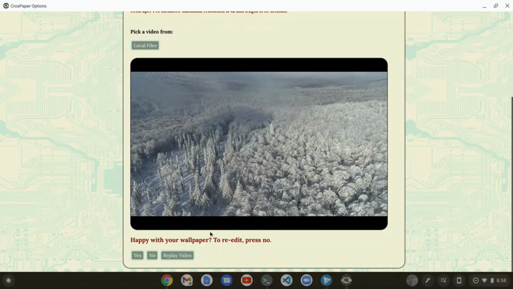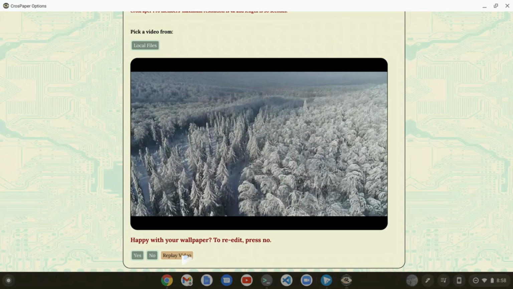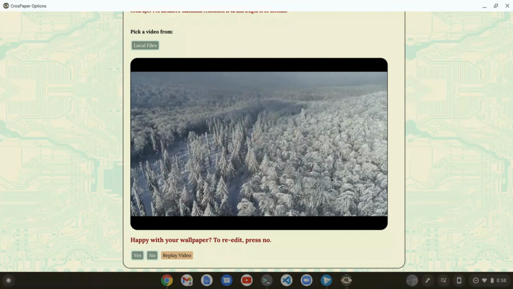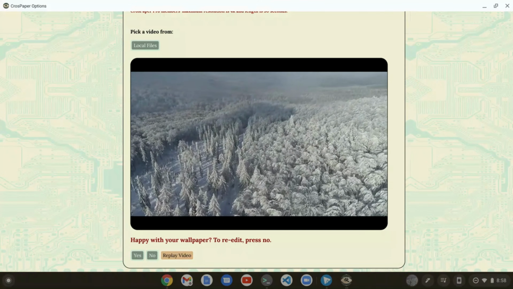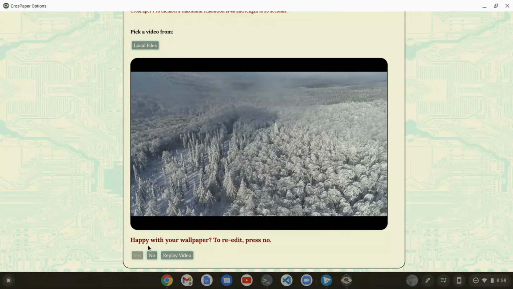We have the option now to replay the video, and that will allow us to see exactly what we're getting once more. If we need to inspect the video, see if it's good, we'll check it again. Or we can select yes or no. No would allow us to re-edit, and yes would finalize. But we'll check it one more time before clicking yes. And that looks good. We're happy with it, so let's go ahead and select yes.